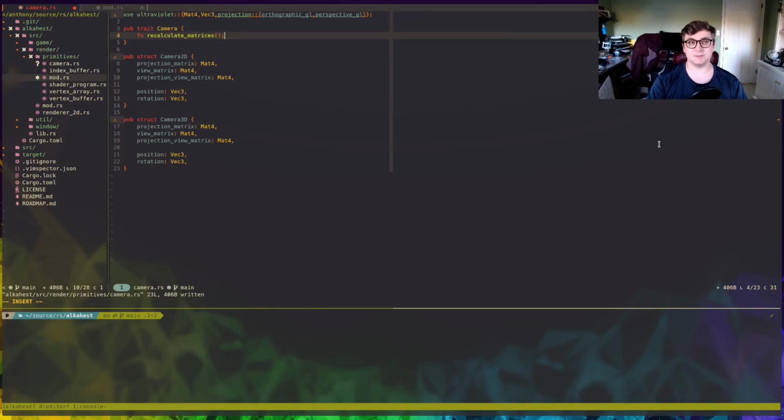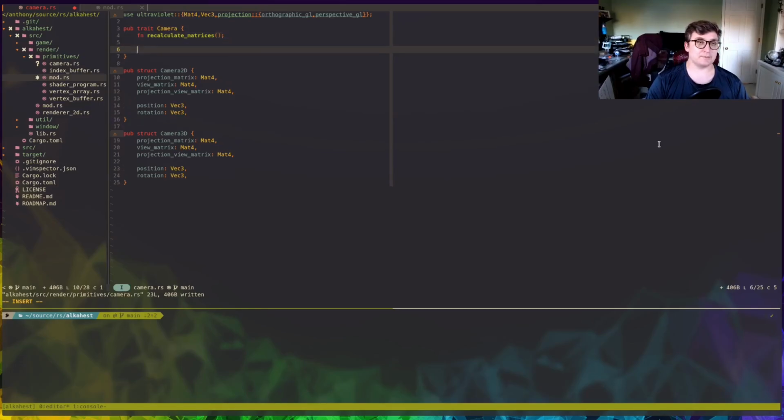And what that's going to do is take all of the internal data that it has, the position, the rotation, the projection matrix, all of those things, and it's going to recalculate our view and our projection view matrices. So I'm going to declare that one first because that's kind of the important one. Everything else is just going to be a getter and a setter. So, man, it's hard to type and talk at the same time.